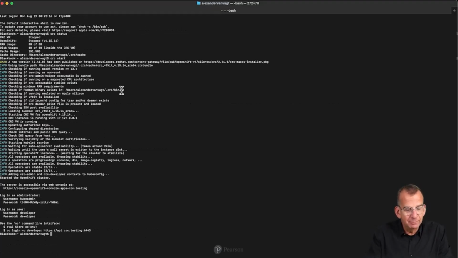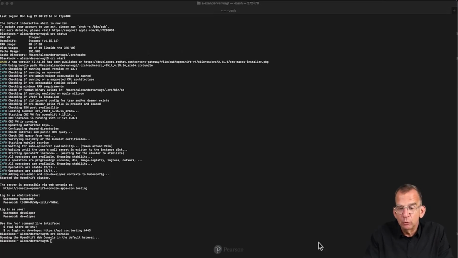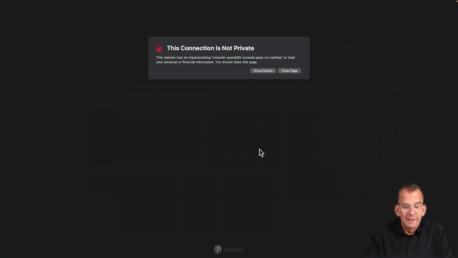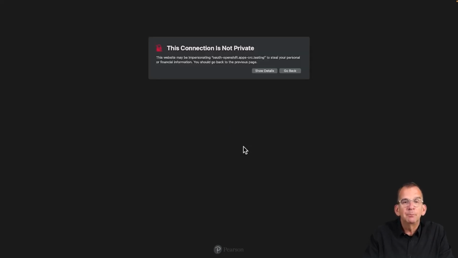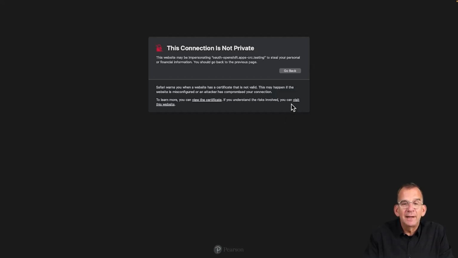So now it's time to verify the installation. And if you want to do that, use the crc console command. The crc console command is going to start a web interface. And this is the first screen that you will see. So it warns that the connection is not private. That's because we don't have the appropriate TLS certificates. That's okay. Just use show details and visit the website. And yeah, we want to visit the website, and that's going to bring you there. And then again, visit the website, and eventually you will get in.